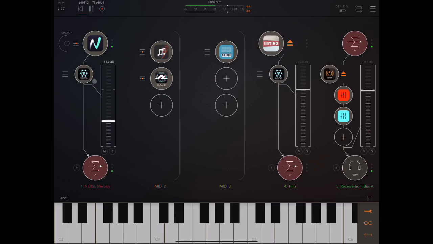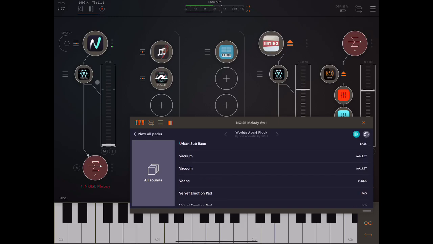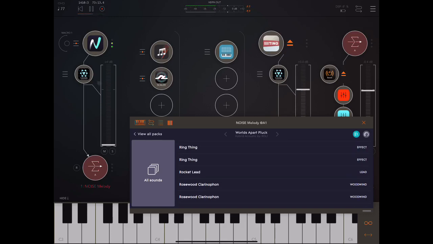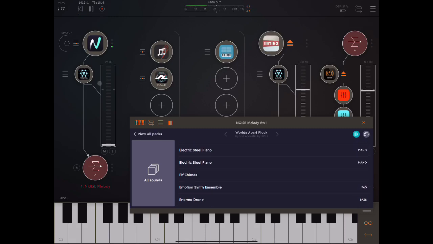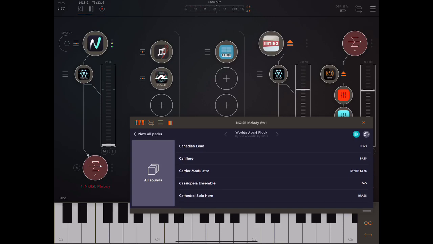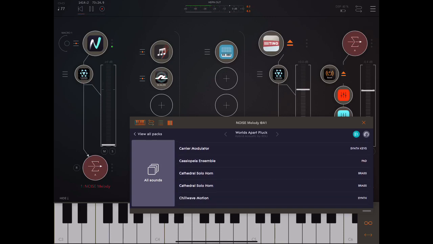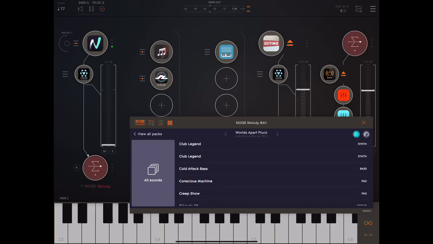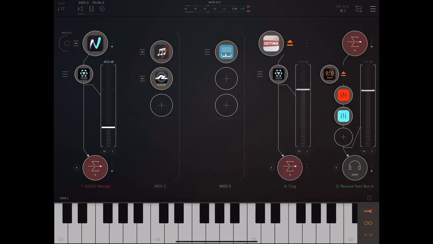Get a bit of a change of key here. Okay, now let me change this to something a bit more relaxing. Again, scrolling through these, my God. Good exercise for my fingers. Okay. All right, nice.